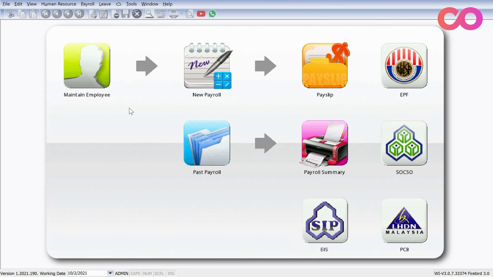Hi, today we'll be looking into SQL Payroll and how we can generate EA forms for your staff, together with how you can include any form of benefit in kind given to the staff for that particular year.